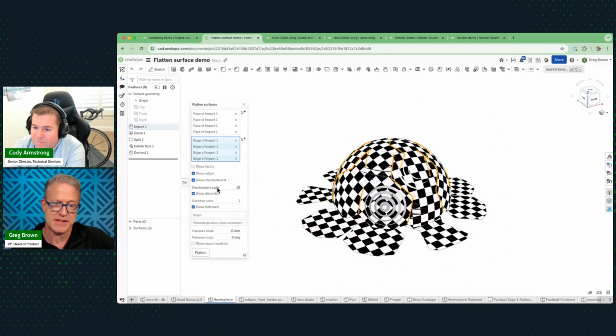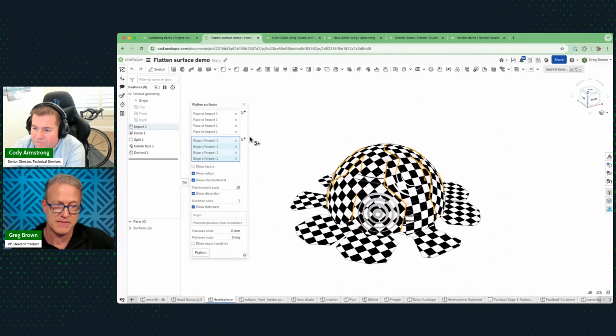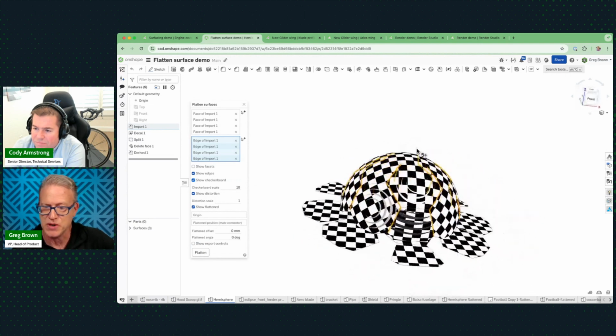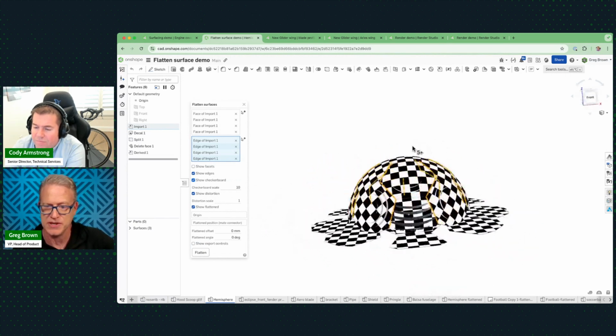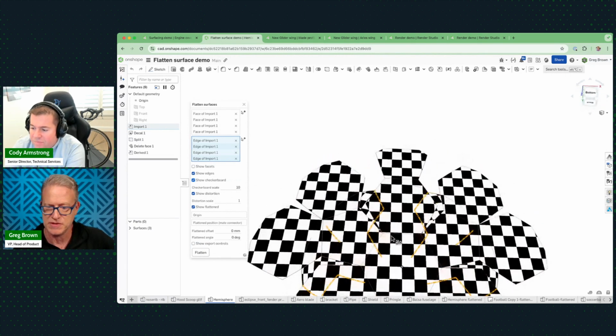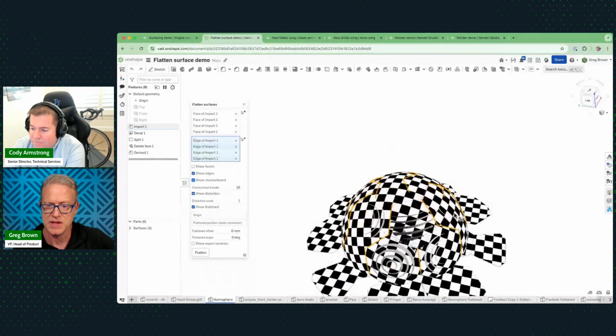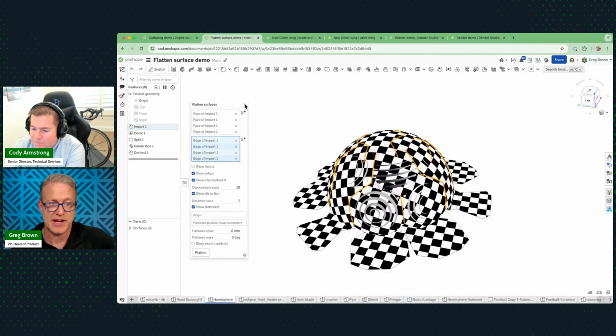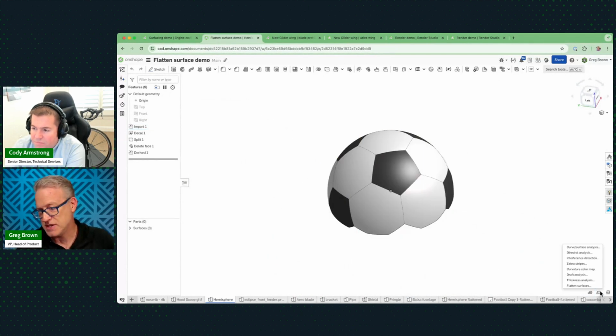We also have some other controls and visualizations so that you can see where the distortion is likely to occur, and you can see these curved lines coming from the flat lines down the bottom. Pretty exciting stuff. Flatten surface, part of the analysis tools menu down here in Onshape.